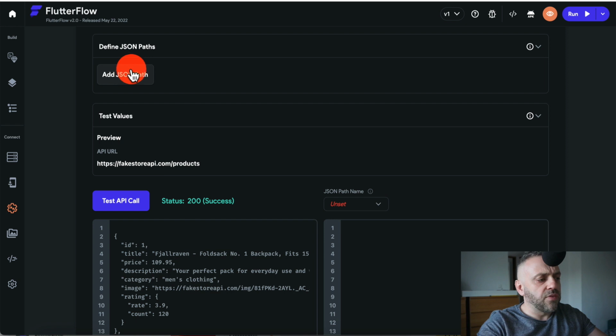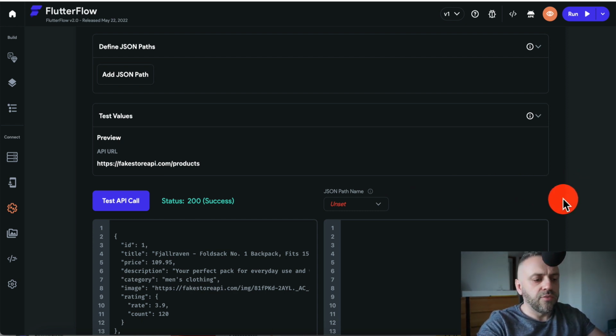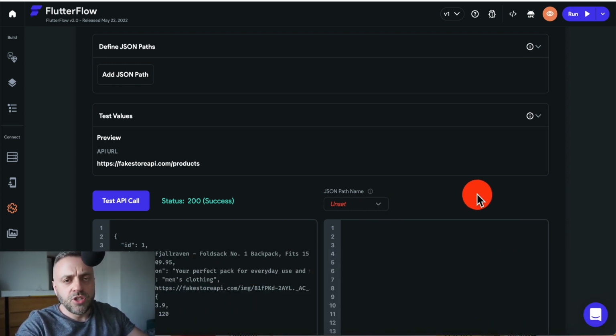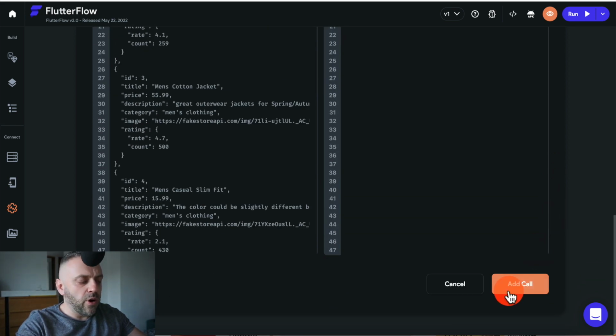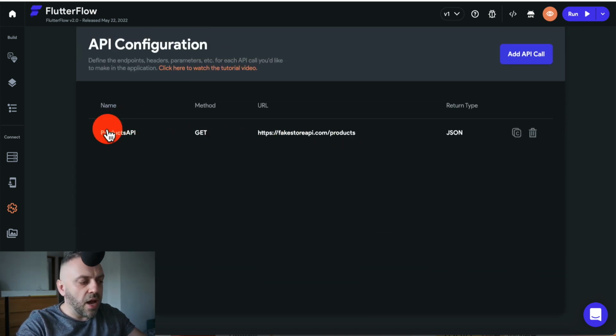Now, it has a bunch of options for JSON paths, and you can create JSON paths. We don't really need to do that just yet. We don't have to worry about that. That is something we're going to do later on, but in this case, you don't have to worry about that. That is advanced stuff, and I'm going to be talking about that in just a little bit, so you will have an understanding of what exactly a JSON path is. At this point, all that's left is to hit this add call, and now we have an API called products API.